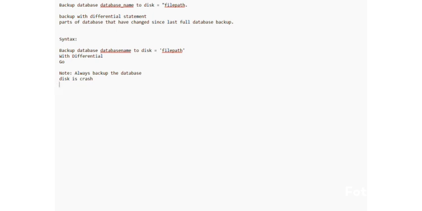Now we'll move to the SQL CREATE TABLE statement. CREATE TABLE is used to create a new table in a database. The syntax to create a new table is CREATE TABLE table name.